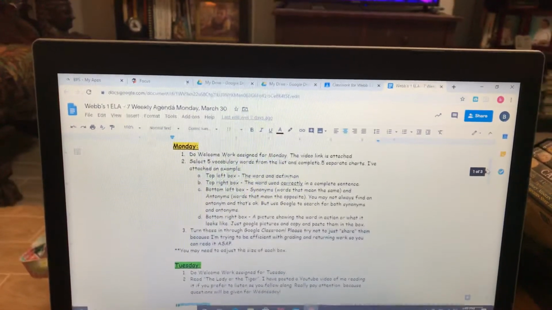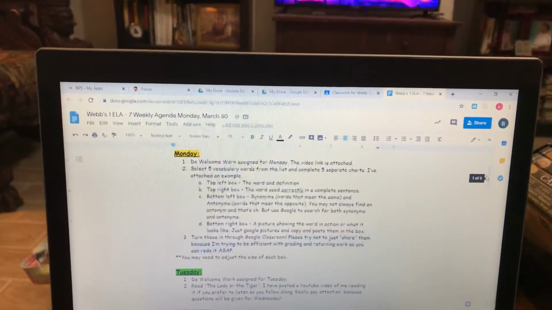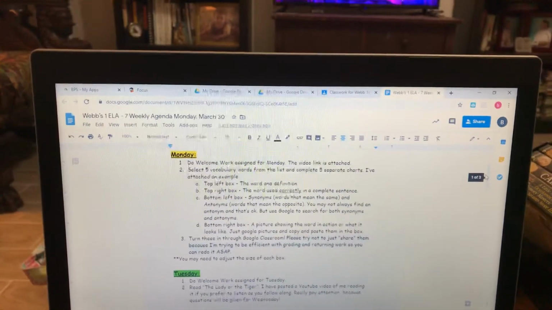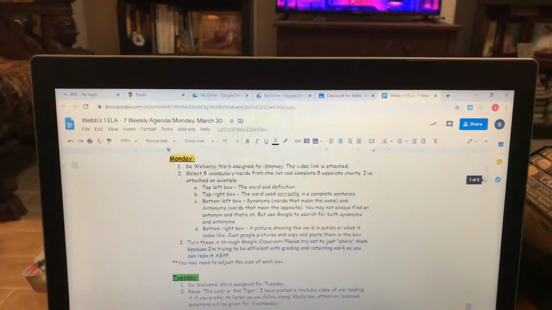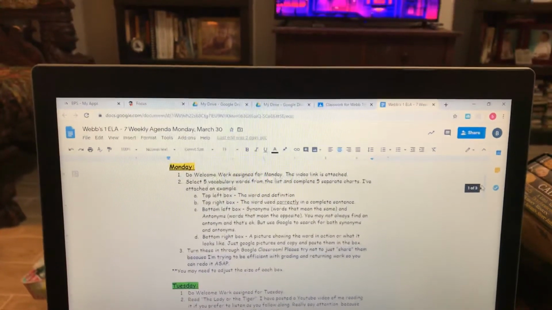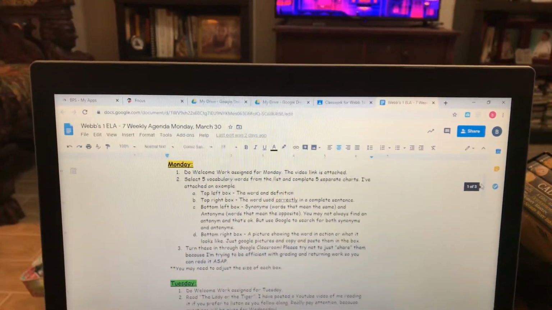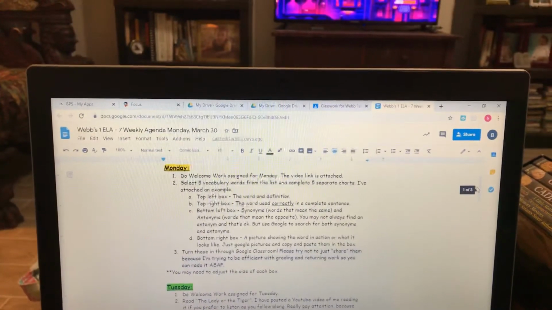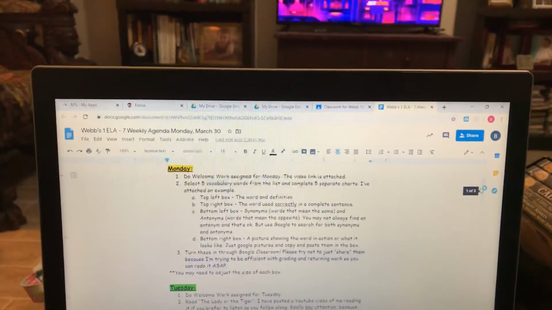And what you're basically doing with your vocabulary, you're going to have each sheet divided into 4 sections. The top left box is going to be the word and definition. The top right box is the word used correctly in a complete sentence. The bottom left box are synonyms, which are words that mean the same, and antonyms, words that mean the opposite. You may not always find an antonym, and that's okay, but use Google to search for both synonyms and antonyms. Then the bottom right box is going to be a picture showing the word in action or what it looks like. Just Google pictures and copy and paste them in the box.